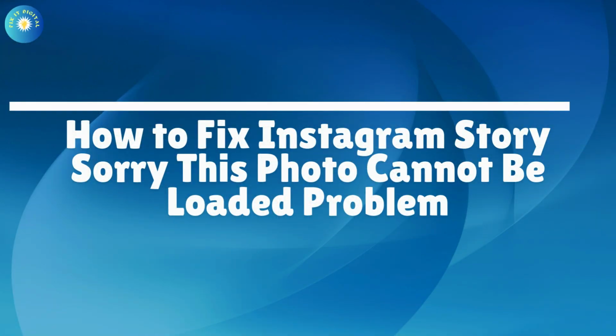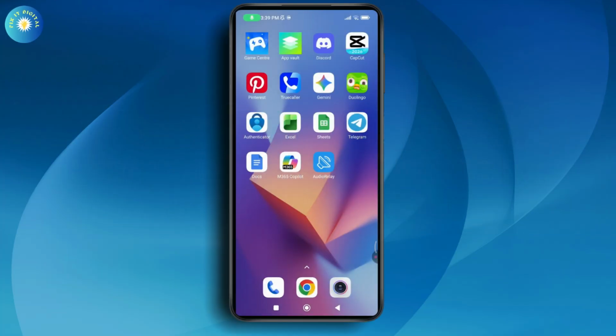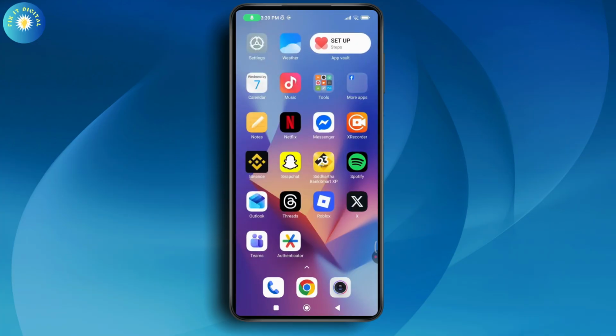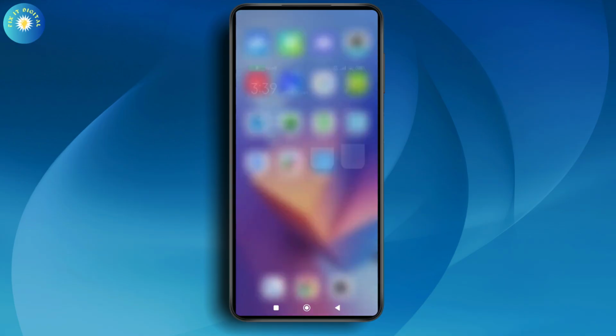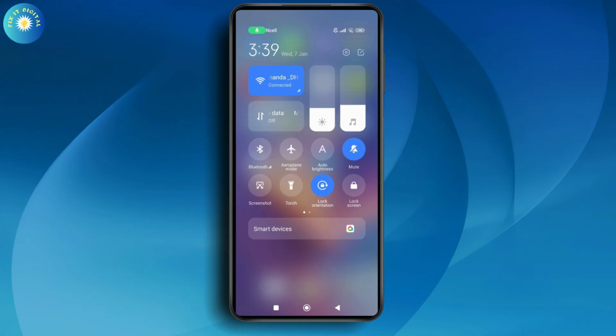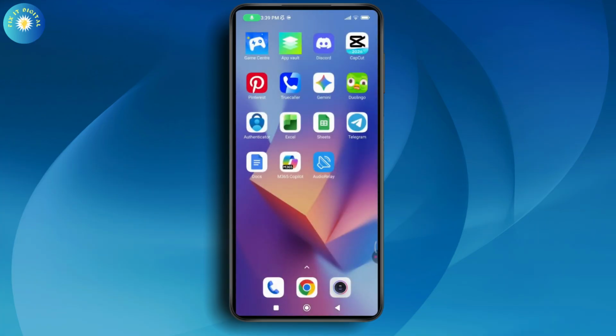Fix Instagram story, sorry, this photo cannot be loaded, problem. So if you want to fix Instagram story, sorry, this photo cannot be loaded, problem, then what you need to do is first you need to make sure that you have a stable internet connection, because if you don't have the internet connection, then it won't load the photo. So make sure that you're using your Wi-Fi or your mobile data, whichever is working.